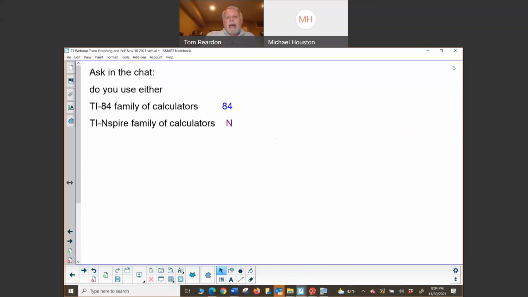So not in the chat, but there should be a poll right now. It looks like, do you use either A, the 84, or B, the Nspire? If you could just go make that vote right now. I'd like to have an idea of, are you 50-50? Is it more of one than the other? But I will be supplying materials for both platforms of calculators. So please vote in the poll.